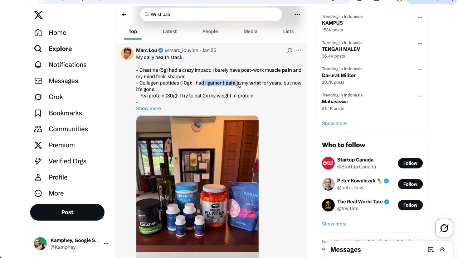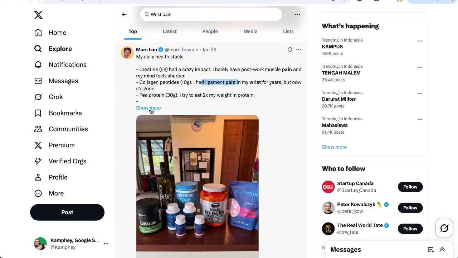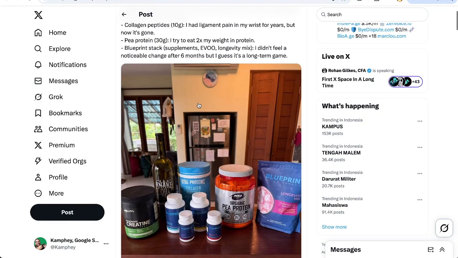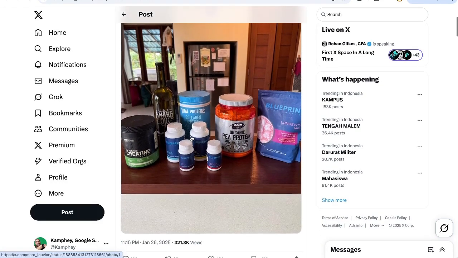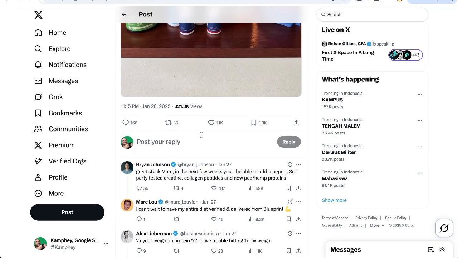So if somebody knows exactly about wrist pain and they saw this tweet, they would see, oh my God, there's 166 comments about this. This person is using these supplements. Does this actually work? This person is saying this is just their daily health stack. But does it actually prevent wrist pain? Does it actually do anything to help?